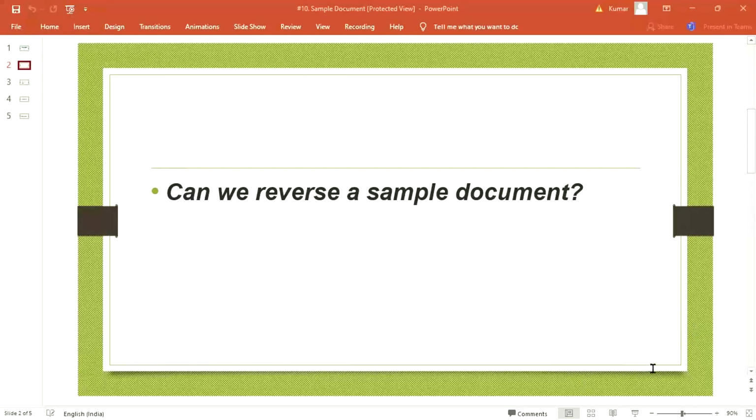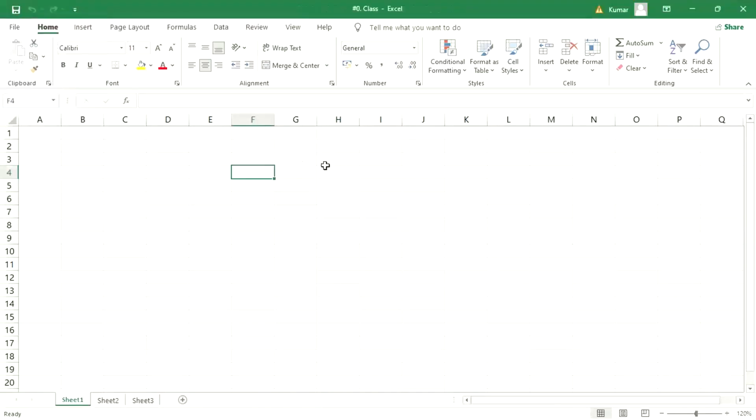There is an answer from Ajaz, monthly bills. Okay. So generally, a sample document is treated as a reference document. I'll tell you, with a very simple example.